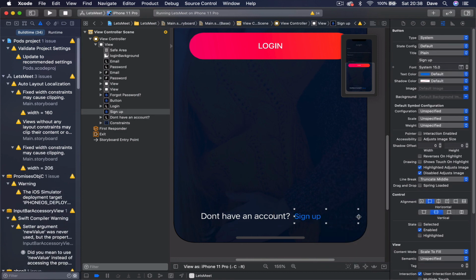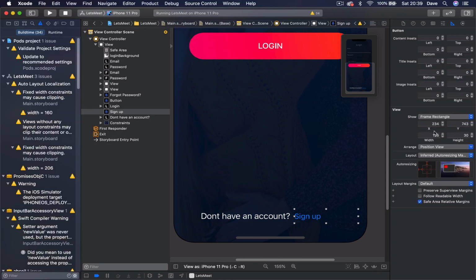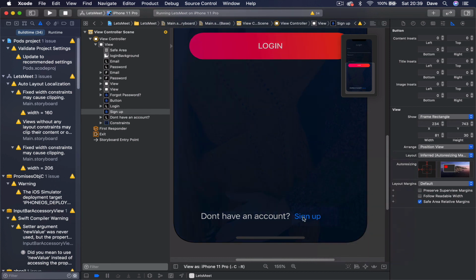and let's put for the sign up button. Let me quickly check the measurements we have here. I'm gonna do it 81 width and 30 points height. So let's add our constraints. So it's gonna be, let's put some number here.